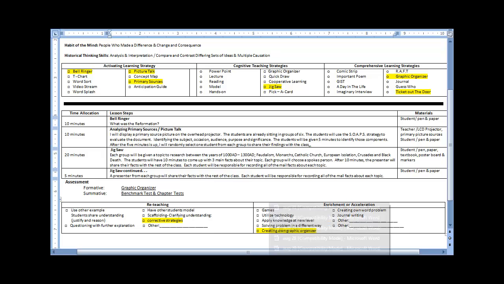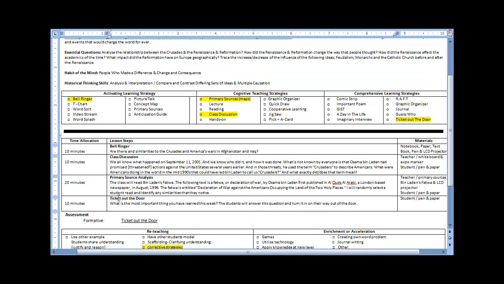Jigsaw continued is also a group activity. Alright, so we have 6 class discussion activities here. Primary source analysis, that looks like a class discussion activity. And ticket out the door, that is an independent activity. So based on this week's worth of lesson plans, I would determine that this classroom uses class discussion most often. So this teacher's primary method of instruction would be whole class instruction.